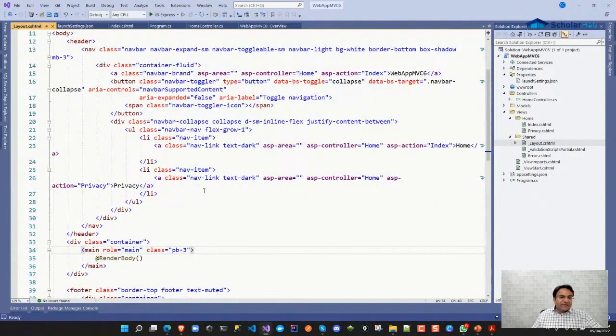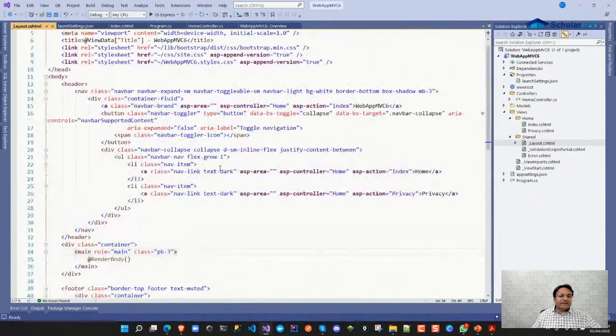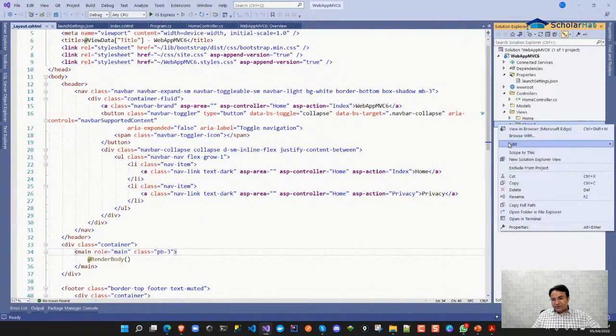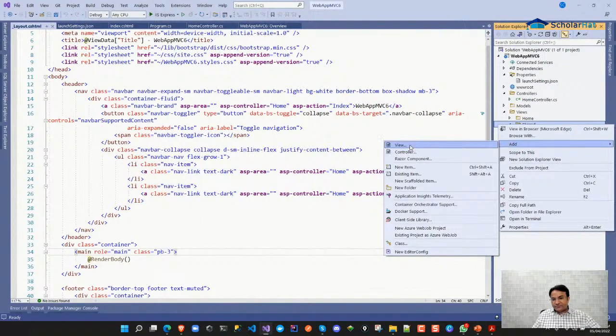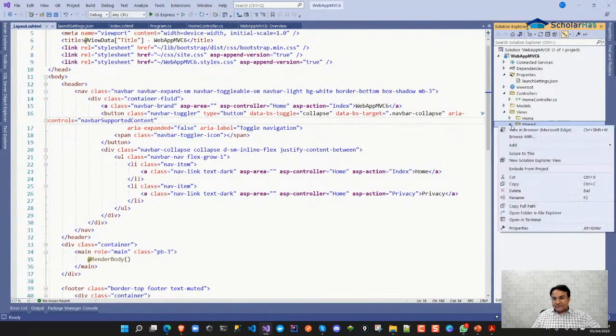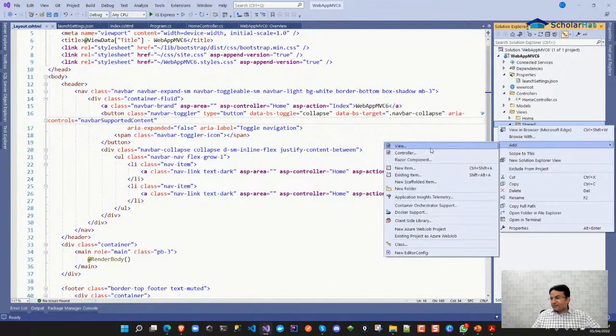Okay, so let's do one thing. Let's see how to create the section here. So just do one thing, everyone. Please right click on the Shared folder here. Are you doing the right click? Then there is an option, you will get Add View. I'm right clicking on my Shared folder here, and then using the option Add View.